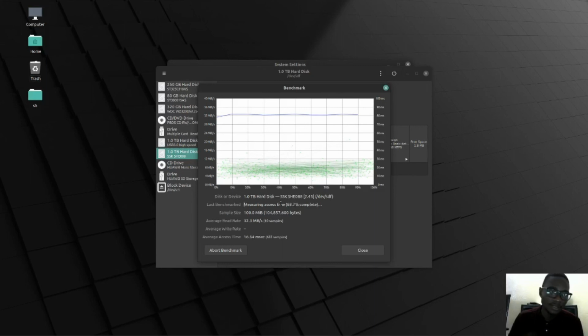Once it has reached 100%, you can see the transfer speed for this drive, for 100 megabyte samples, or let's say files, is maxing out at 32 MBs per second, and it's kind of constant in that region. You can see the time at this point where it has reached about 90%. So you can use this to test your hard drive, and that's how you can do a benchmark on a hard drive in Linux Mint.